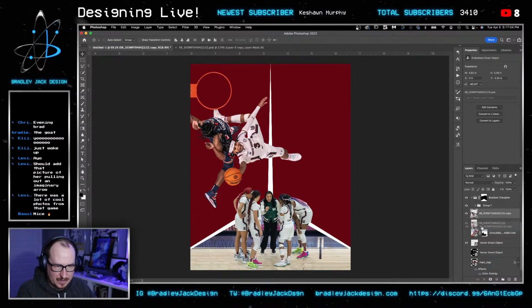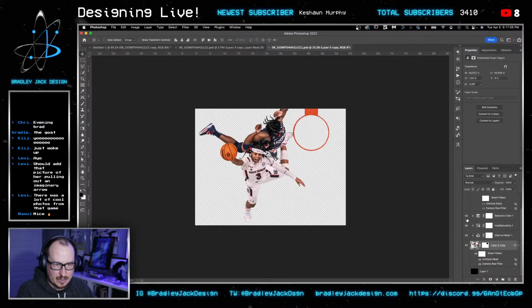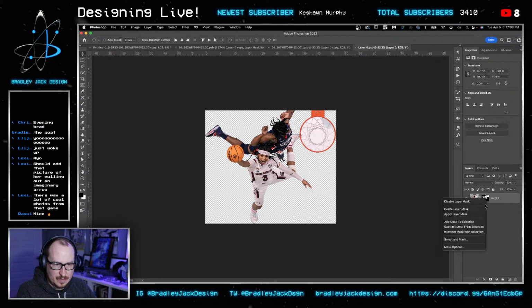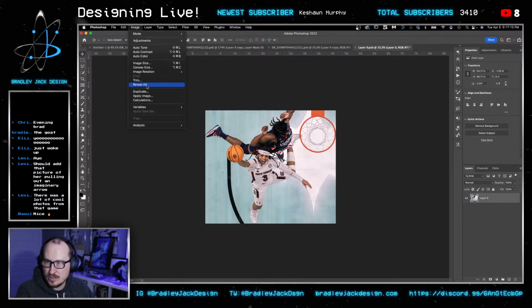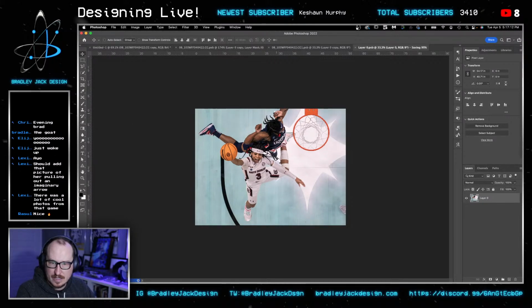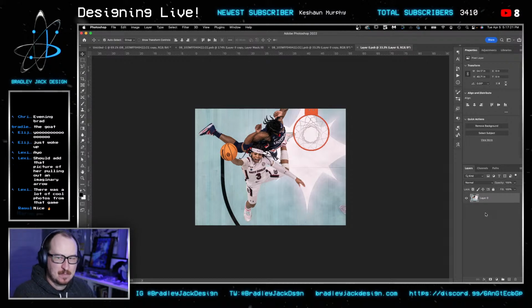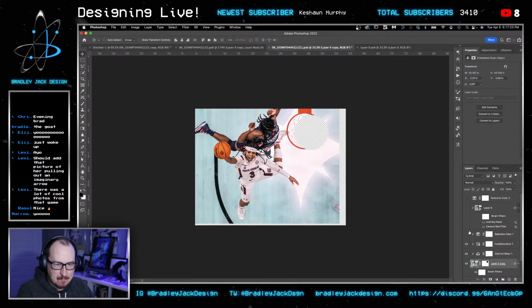Let's do new smart object via copy, because that's going to allow us to go in here. Here are all the edits we made. We can delete this layer, image, reveal all, save, and go back. And I don't know what we're going to do with these images that are in the background. We'll figure it out. Get rid of this, delete this layer mask.